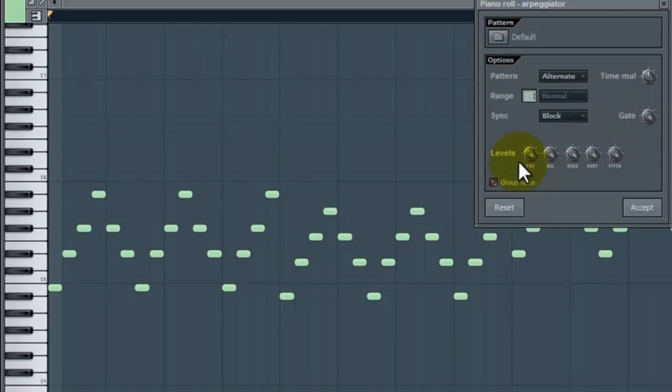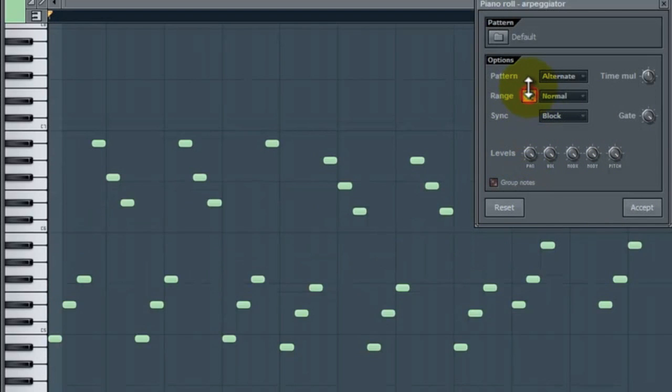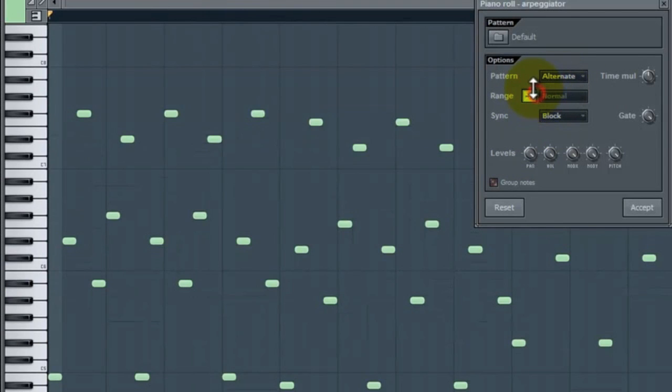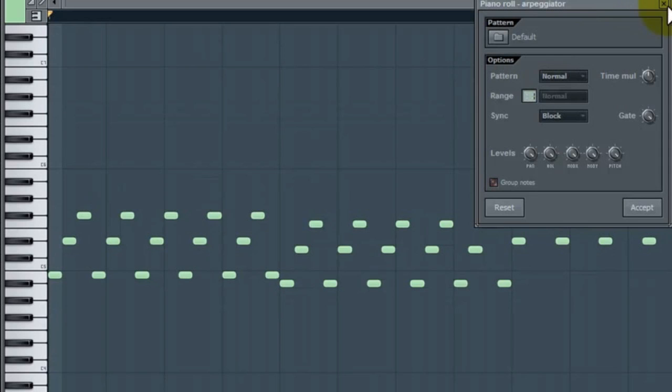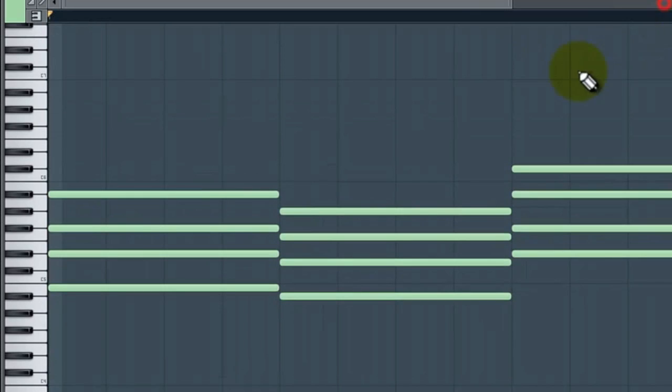You also have another section here, the level section, and you're probably not going to use this, but if you do need to affect the pan, volume, modulation X and Y, and your pitch, you can do so there. But I probably wouldn't be using that often. Also the range here, so if you want to go to the second octave up, it's really straightforward and pretty easy to use. There's two good things about this. Okay, let me reset this, close this up.